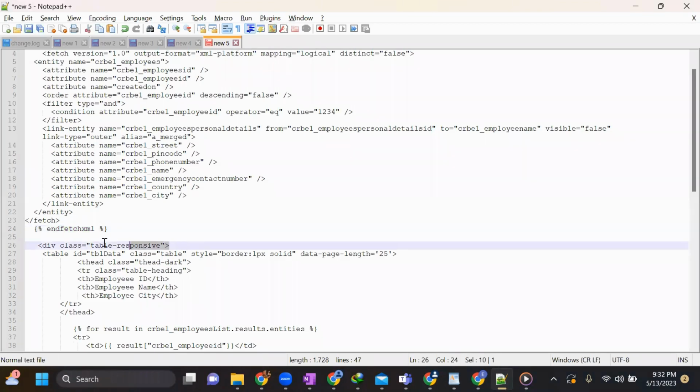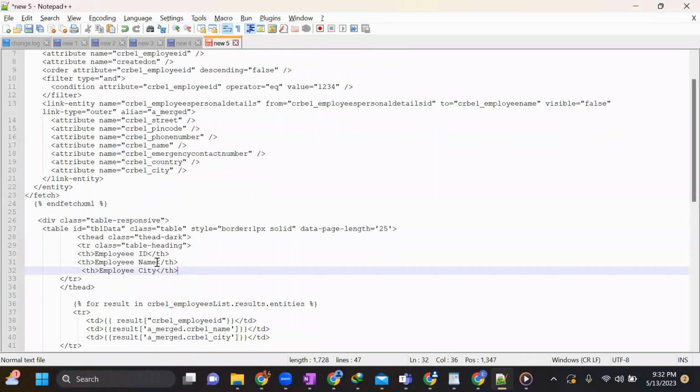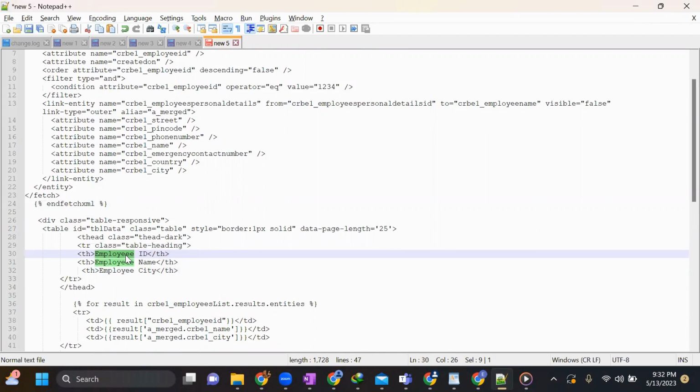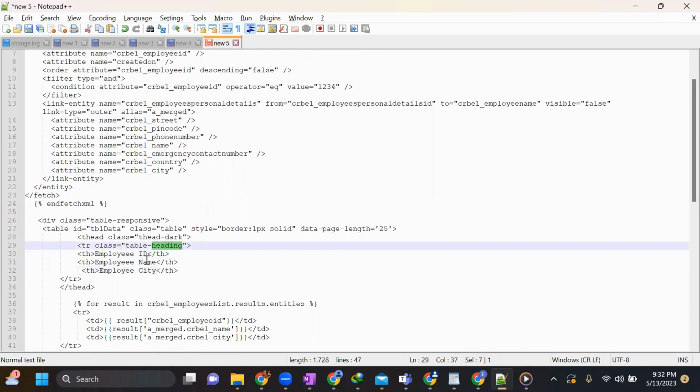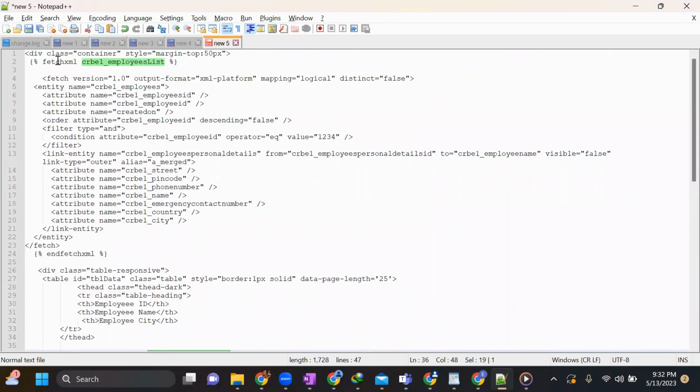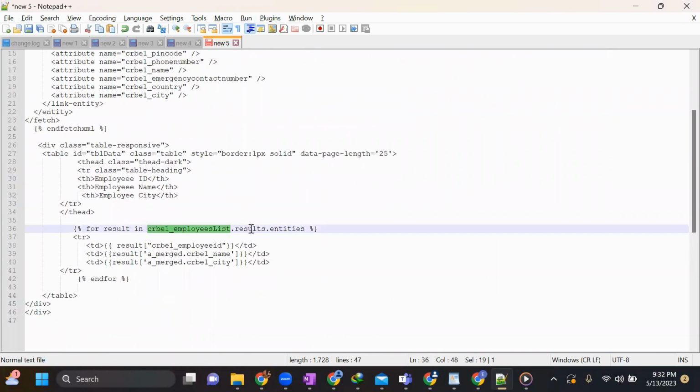Then we are creating a table. In the table, what are the headings? Simply, I am giving only three columns. Based on your requirement, you can add more columns if you want in this section. So this is our heading: employee ID, name, and city. Then we are starting the loop. So you need to give that particular name which we gave while initiating your FetchXML query. Then dot result dot entities. And we will store all the values which we get into this result.